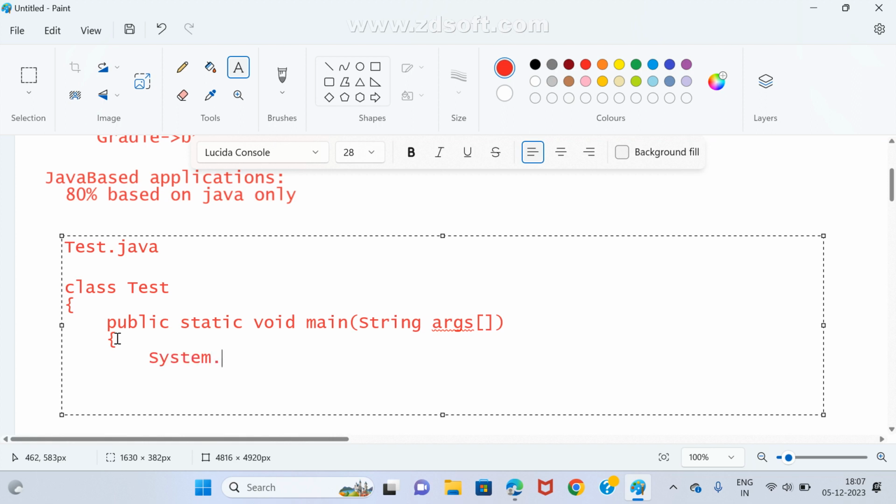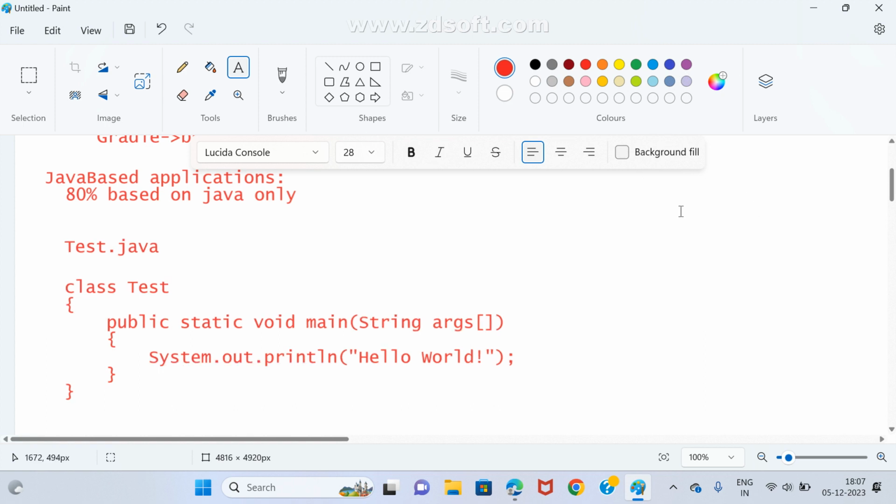If you already know something, it is very easy. If you don't, please try to understand. If there is any difficulty, try to ask me. System.out.println, and I am just writing hello world there. Then I close with a closing curly brace, and one more closing curly brace. This is the simple Java program.